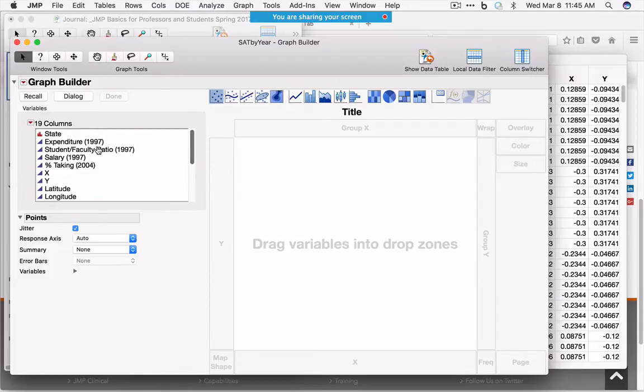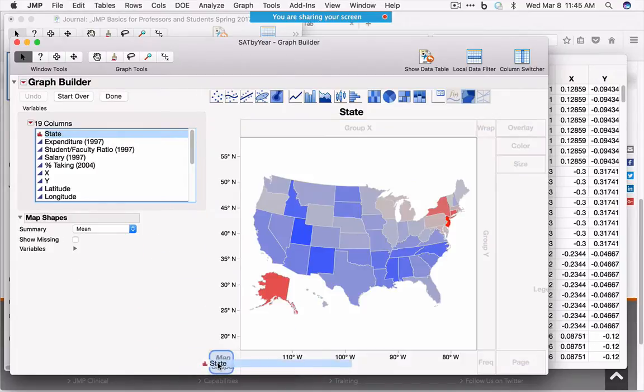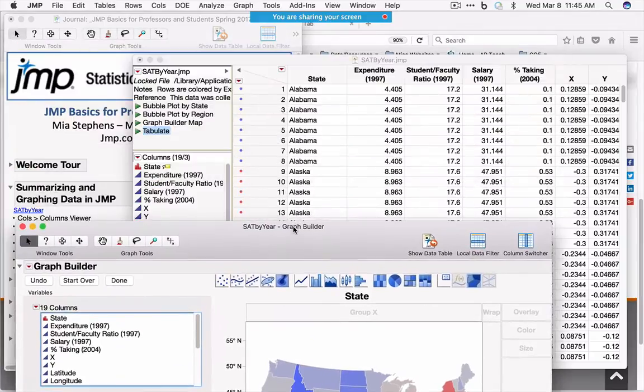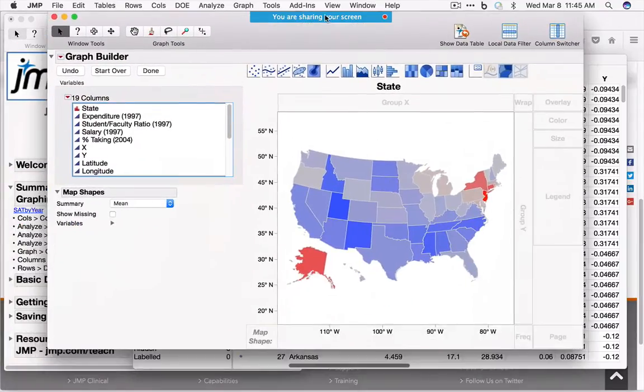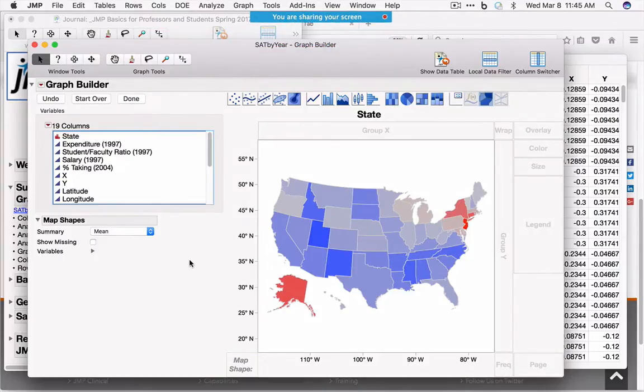can do geographic mapping. So if I drag state to this map shape zone, JMP ships with shape files, but you can also add your own. And what this is doing is telling JMP, go look through the shape files that ship with the product until you find Alabama and Alaska. And there are two files. There's one that has the names of the shapes, and there's a second one that has the XY boundaries.